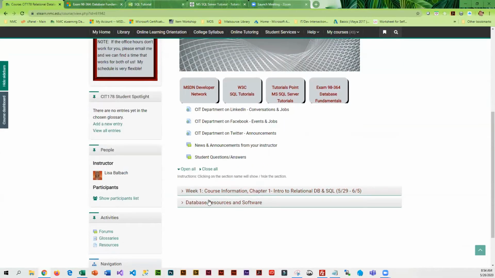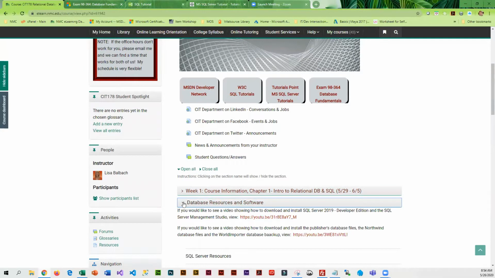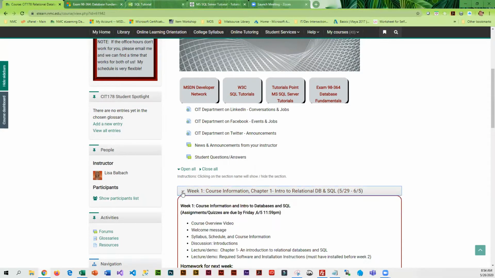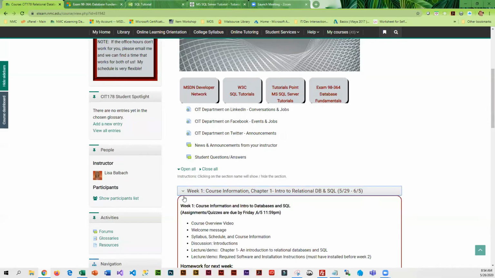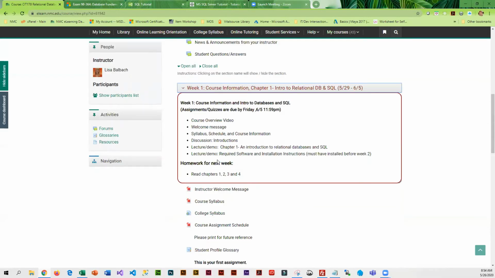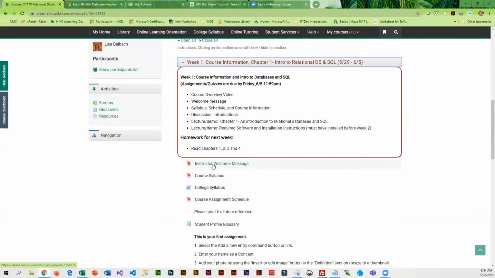Then below that, you'll notice that we have blocks that you can open and you can close. And so we have week 1, which is basically course information and the first chapter in the book. And so if you look through here, what I've done is at the top of this block basically is everything you need to complete. And then the items are usually listed directly below that. So the only exception is this overview video, which I put at the top of the course so you guys can see it and know where to start.